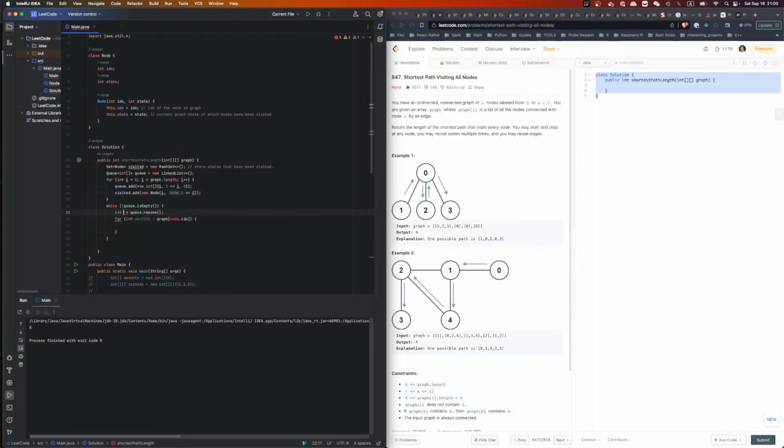So int, I would call it temp. That's perfectly fine, right? And we say int next index equal to temp 0. Int state equals temp1 and int steps equal to temp2.